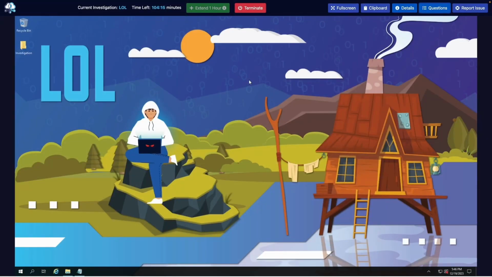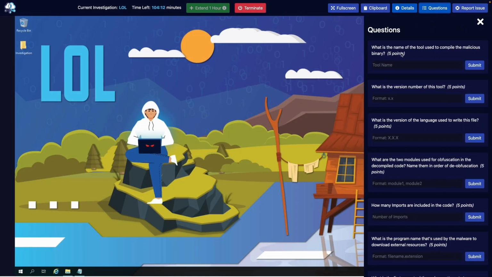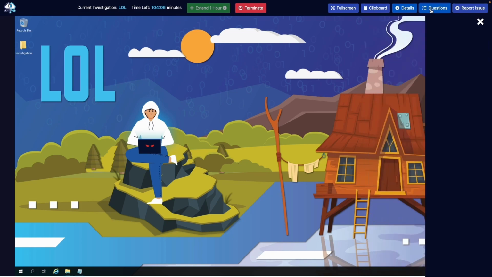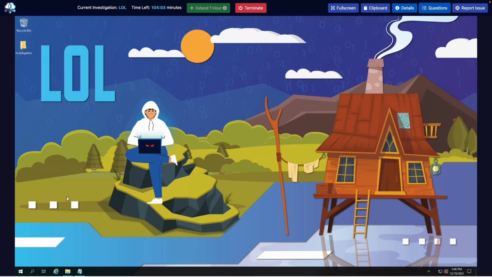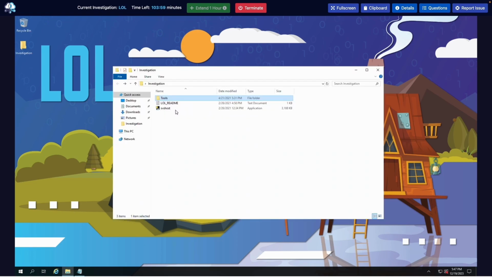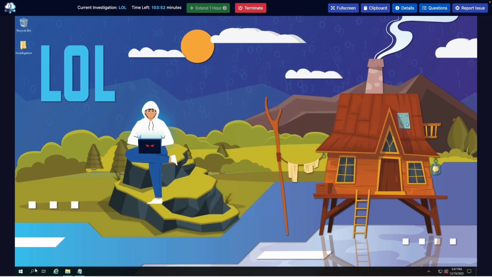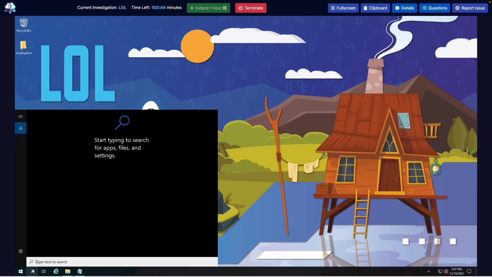Let's jump back to the lab. All right, so we're back. Let's get started with question 1. What is the name of the tool used to compile the malicious binary? All right, so let's use our new tools against that binary, which I believe was this one right here. I'm not going to launch it, but let's do this in PowerShell. Run those tools in PowerShell.